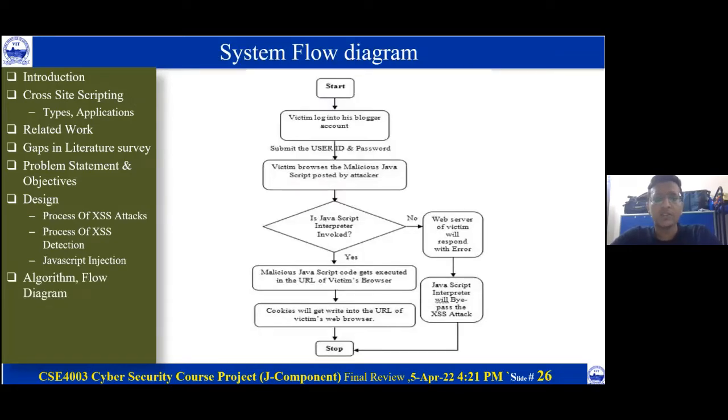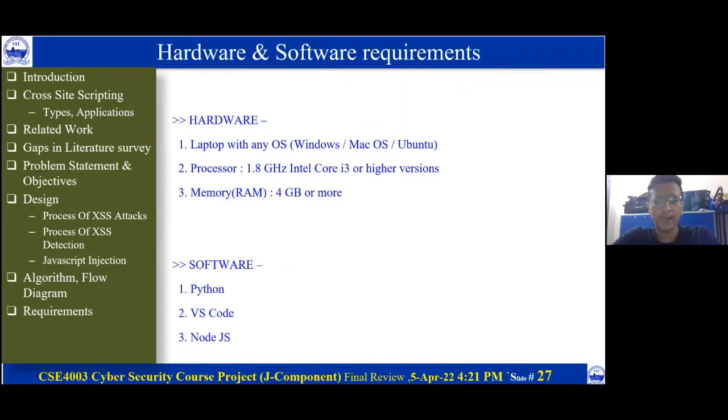Let's see the system flowchart. First, we start with the victim logging into his Blogger account. Then the user ID and password are submitted to the website. The victim's browser loads the malicious JavaScript posted by the attacker. If the JavaScript interpreter is invoked, then the malicious JavaScript gets executed in the URL of the victim's browser. If not, then the victim's web server will respond with an error. Cookies will get written to the URL of the victim's web browser, and it stops the process.